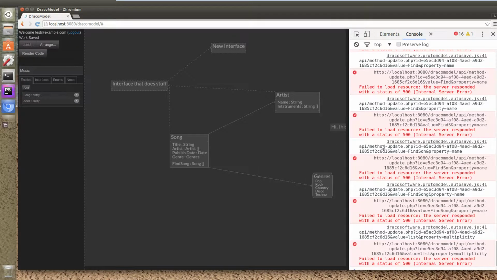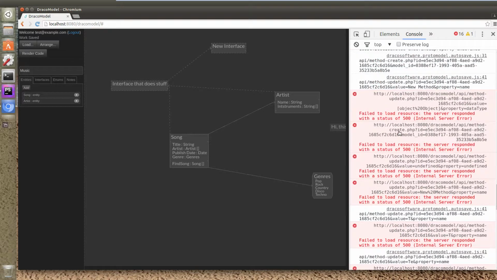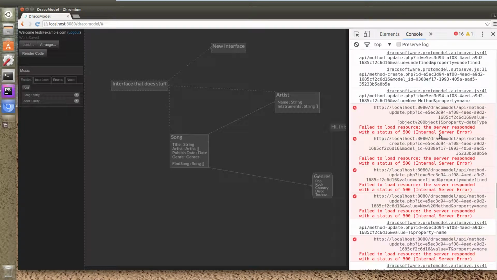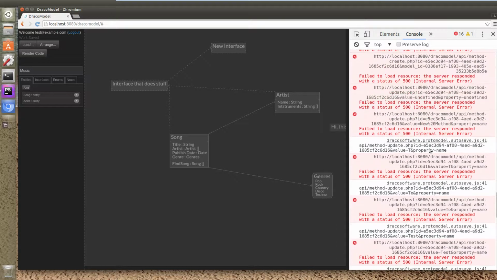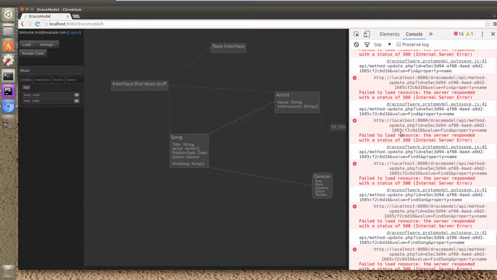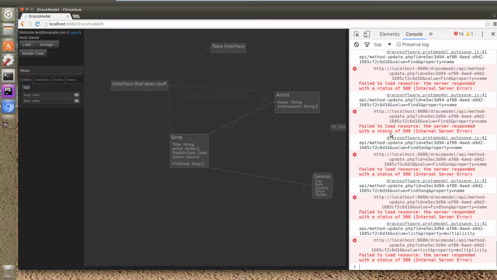So, what's going on here? We're seeing a lot of red, and that is because our API has no mechanism for creating or updating new methods. Right, so that's why we're throwing all of these 500 errors. So we need to create a table to hold the methods, a table for the parameters, and then the question is, do we actually keep those together in line with or separate from the properties?